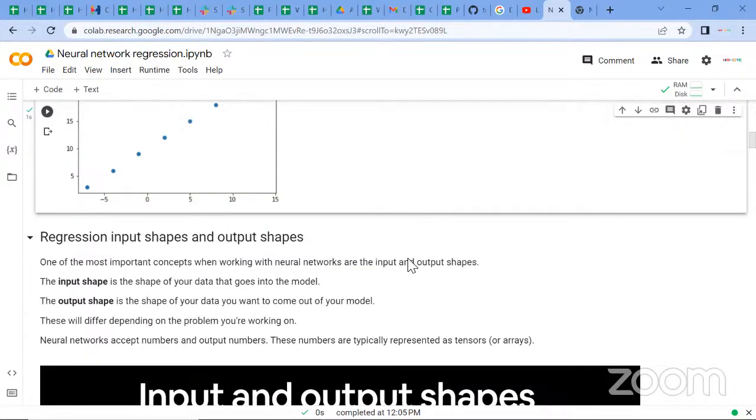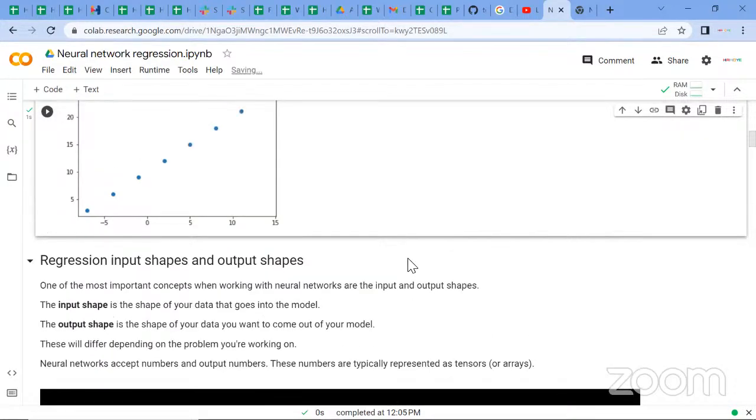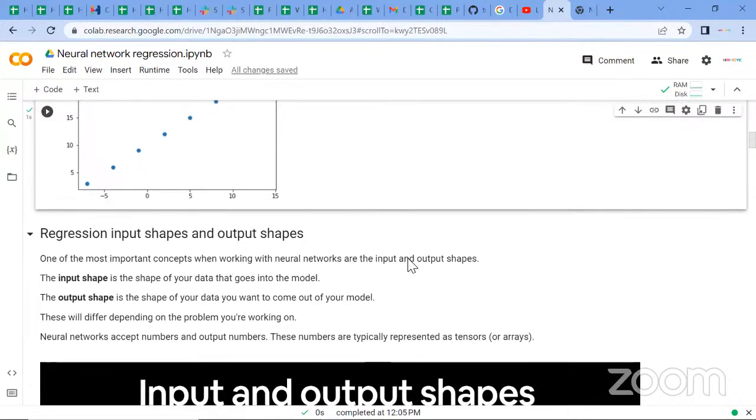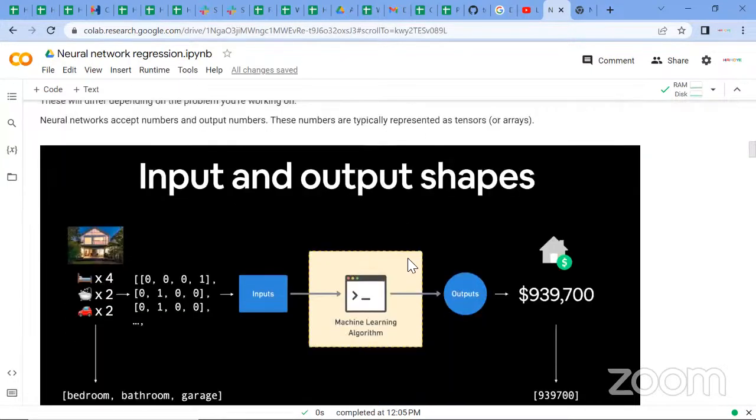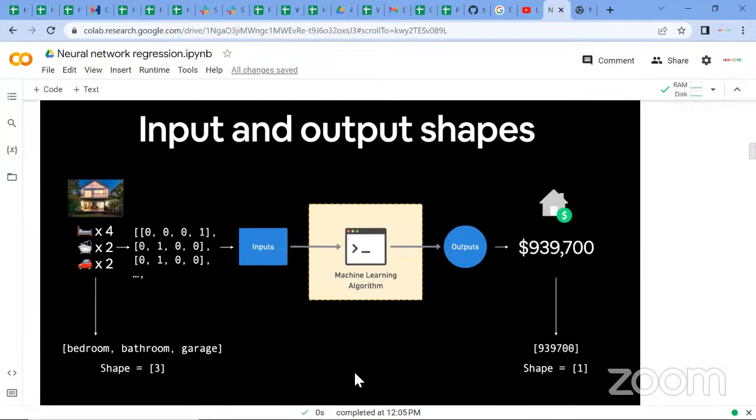So in regression, we have the regression input shapes and output shapes. One of the important concepts when working with neural networks is the input and output shapes. The input shape is the shape of your data that goes into the model. The output shape is the shape of your data you want to come out of your model. This will differ depending on the problem you are working on. Neural networks accept numbers and output numbers. These numbers are typically represented as tensors or arrays. This image can do justice to what I was trying to explain.